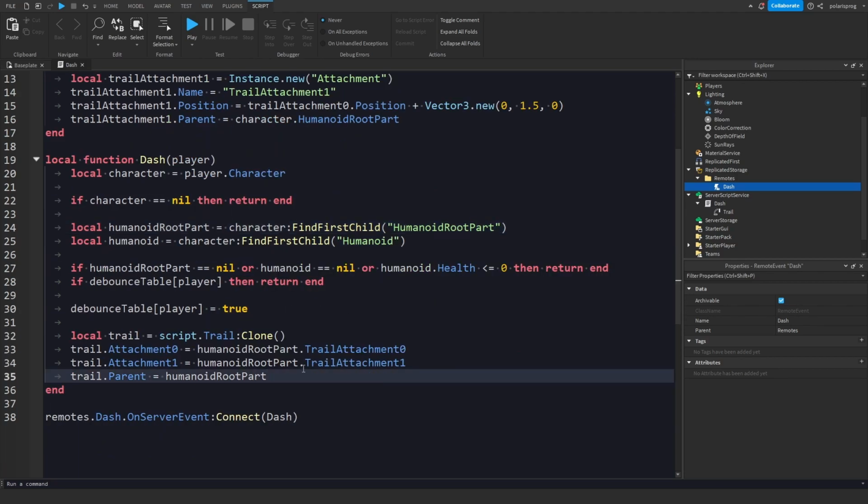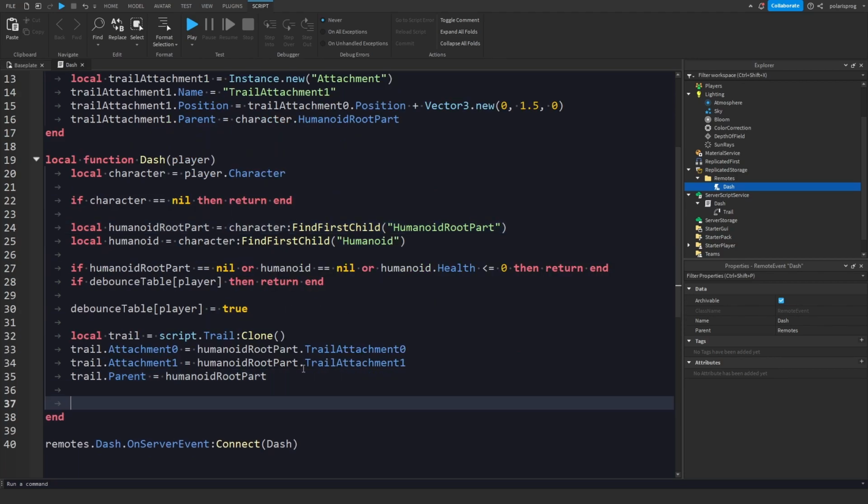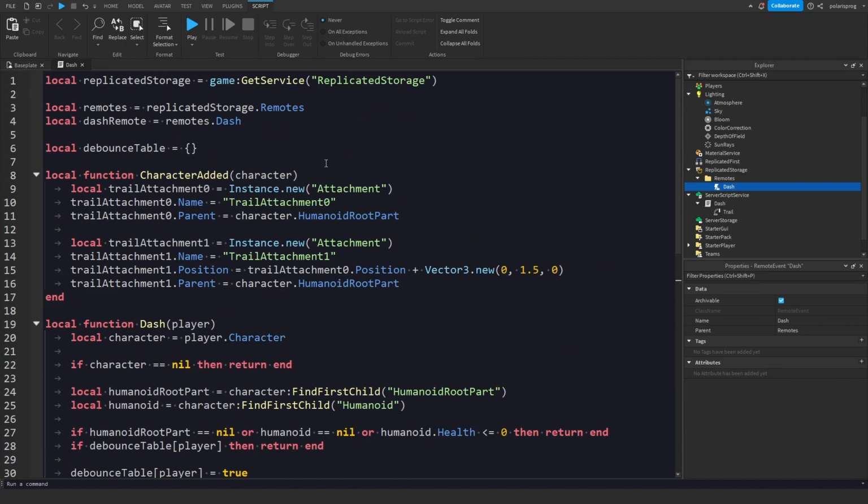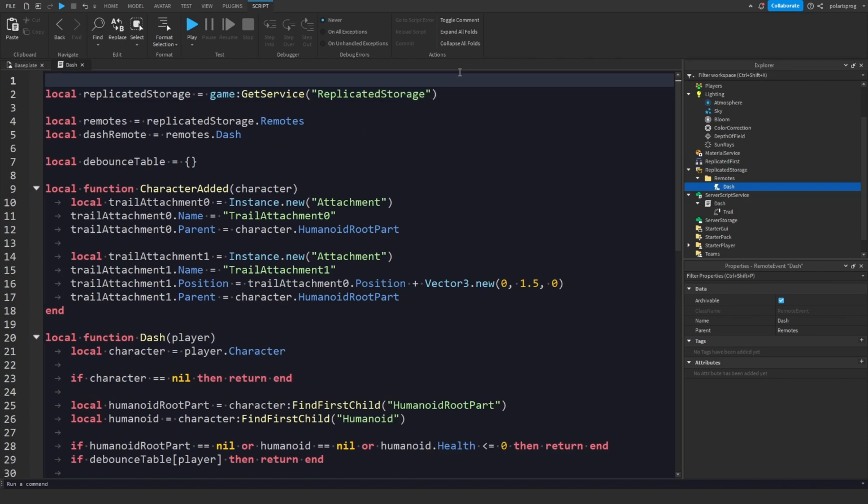Okay, so we have that. So what I'm gonna do now is just see if this works first. So I'm just going to get the players in here. So local players equals game get service players.